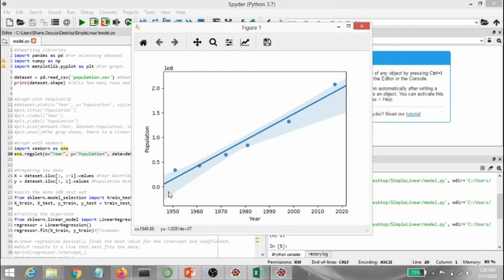Now as you can see here, it's giving the line and the variables, and it's showing us the distance between them as well, and basically showing us the relationship between them. Here are the years and here is the population, showing these float numbers as well.